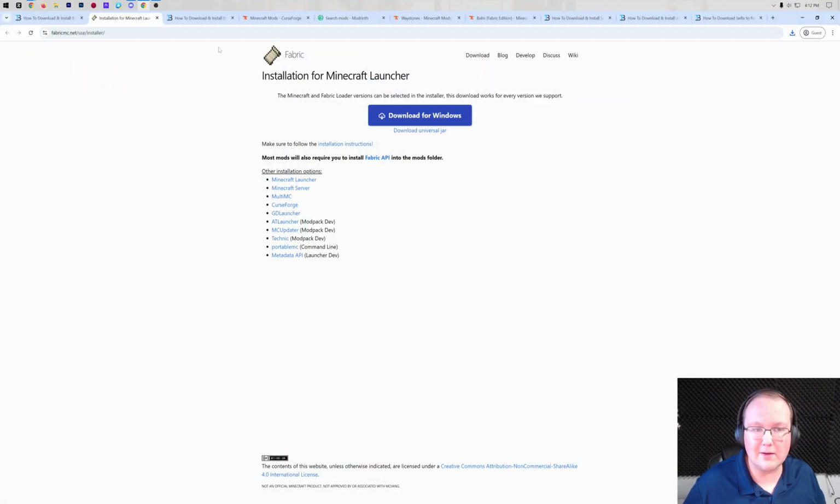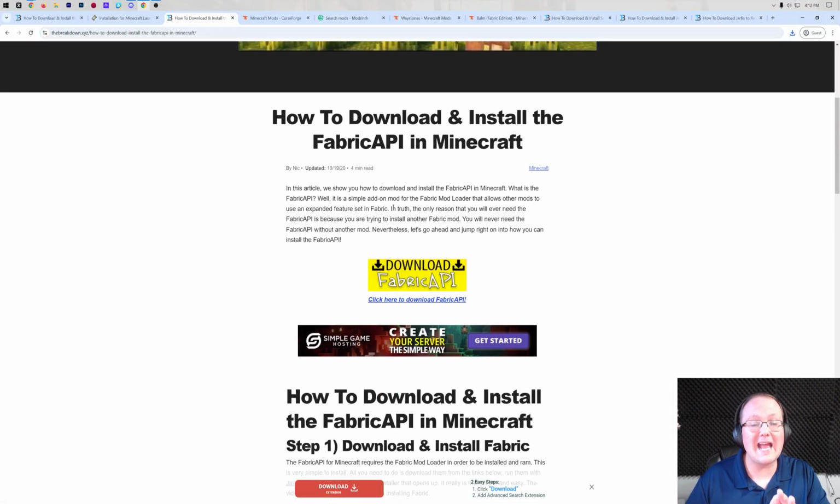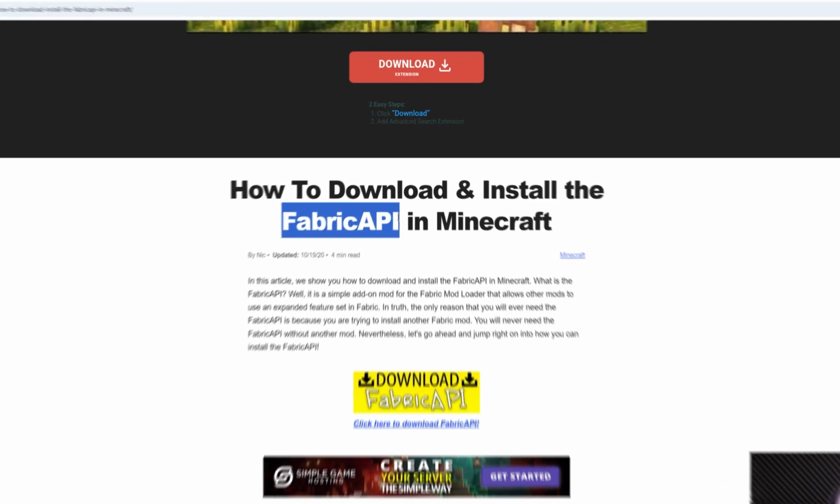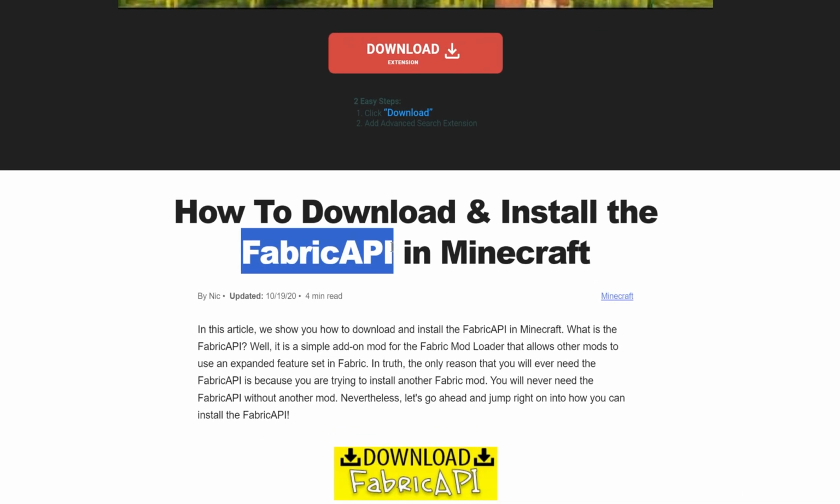Nevertheless, Fabric is now downloaded. We're also going to need to get the Fabric API. This is an API mod that is required by a lot of other Fabric mods. So I always recommend just going ahead and getting this when you initially install Fabric on your computer, and we have it, of course, linked down below.